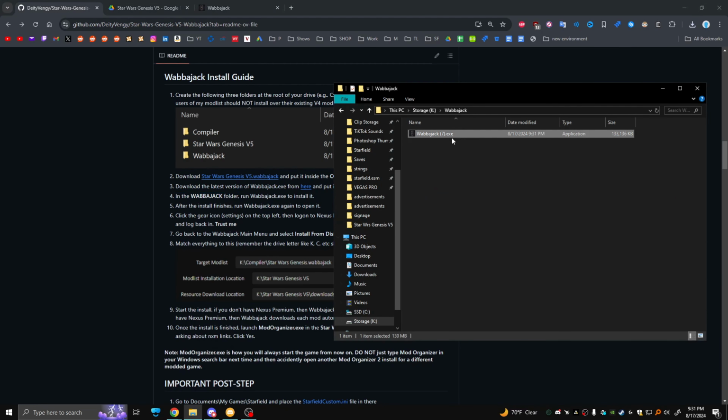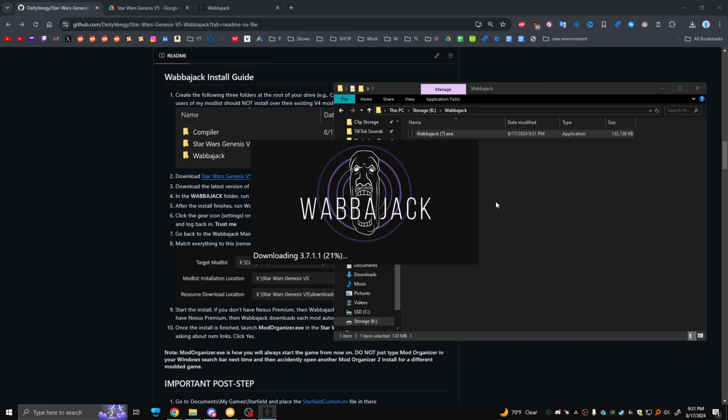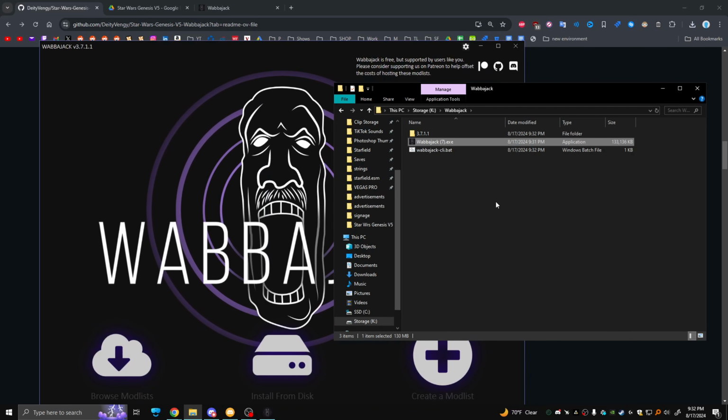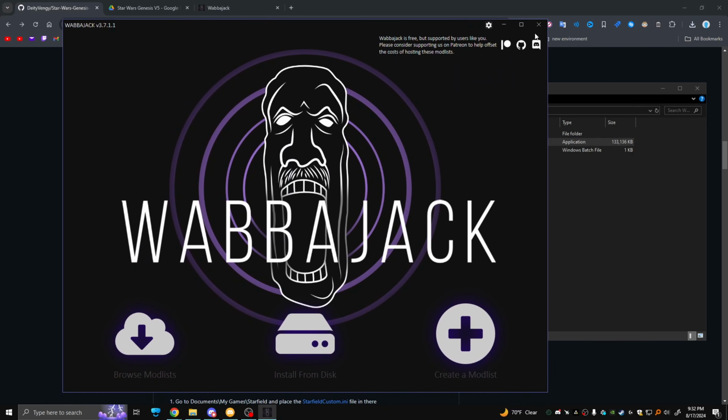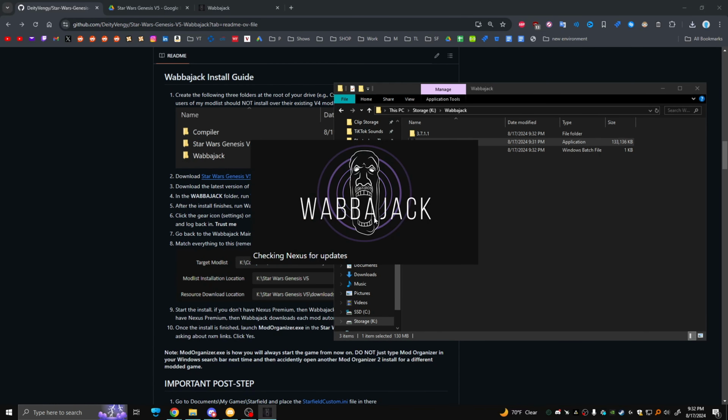Now you're just going to install Wabajack by double-clicking the file you just placed. Click yes on the pop-up and just let it do its thing. After it's done, you'll see the app pop back up. Close it just to be safe, and then open it again from this .exe file.